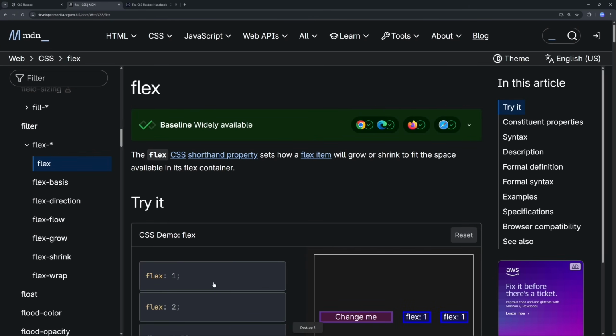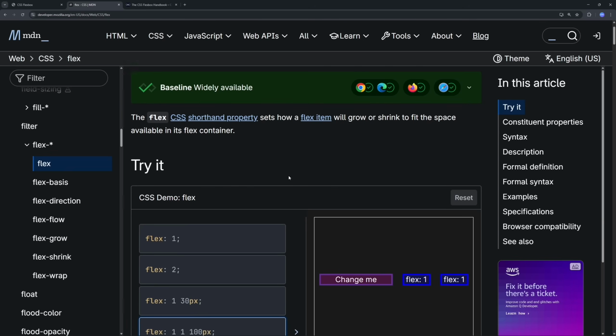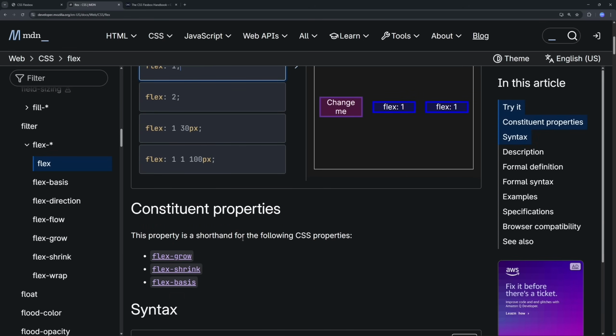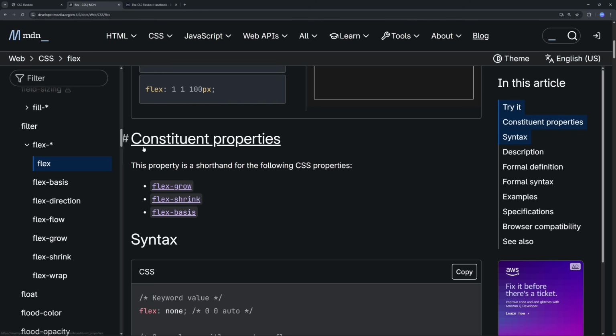So if we go to the documentation on MDN, the flex CSS shorthand property sets how a flex item will grow or shrink to fit the space available in its flex container. If we scroll down a little bit, we have all of these examples. We will get back to that in a moment. So we have the constituent properties, and as you can see, we have learned about flex grow, flex shrink, and flex basis. These three are the constituent properties of flex.